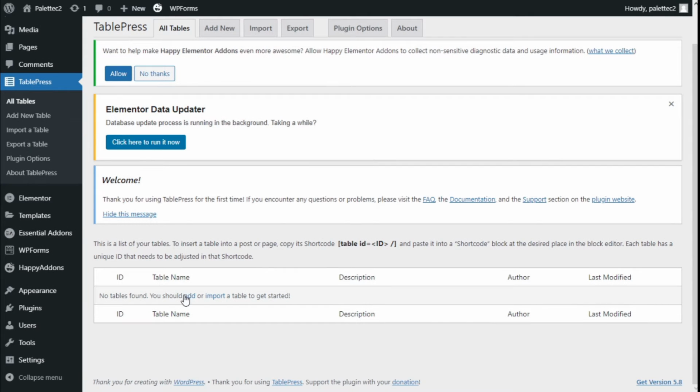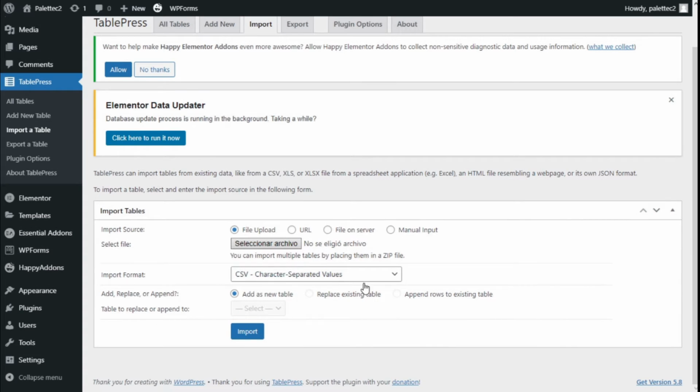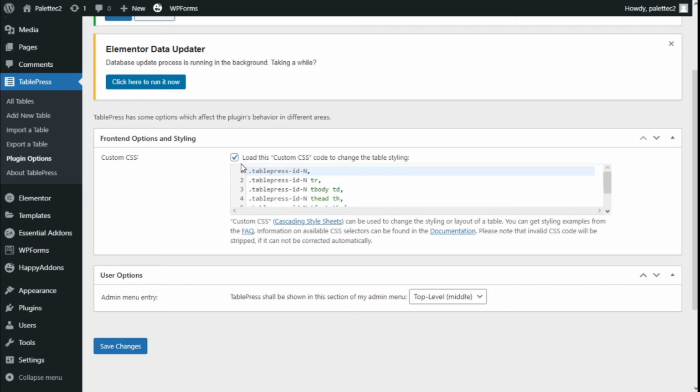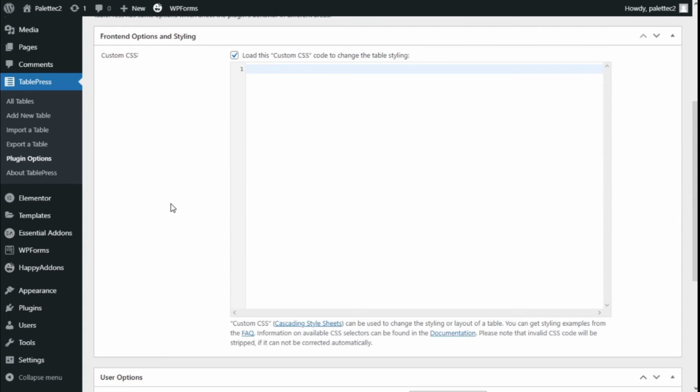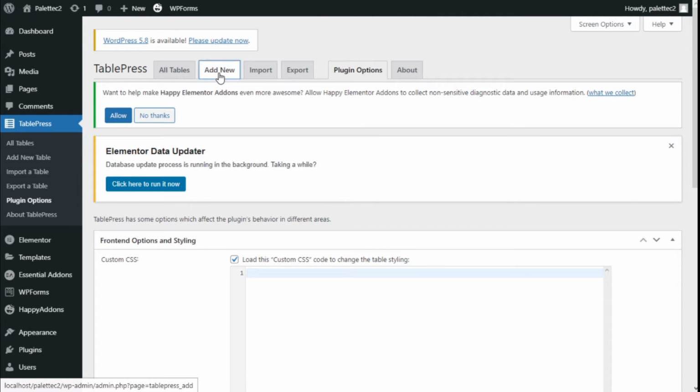There we go. Now, here we have all the tables we have created. In this case, we haven't created any yet. To do that, we need to go to Add New, but before that, we are going to take a look at the different options. We can import a table we have created directly to our site, or we could export any of the tables we have created. And on the plugin options, we can add custom CSS to our table. We also have options for the user, and the place where the TablePress menu will be shown in the admin menu.